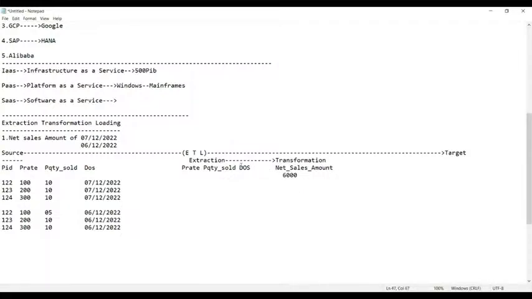Now, date of sales is also required, so I'm adding one more column here: date of sales. The date of sales is 7/12/2022, so just paste it here. Now you can see we have found the net sales amount of the 7th day of December 2022, which is 6,000 rupees.